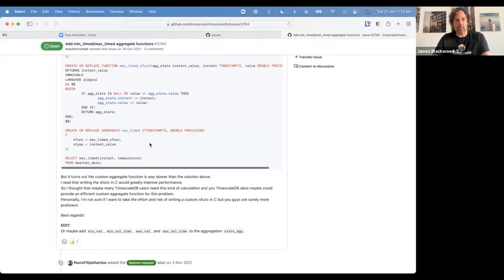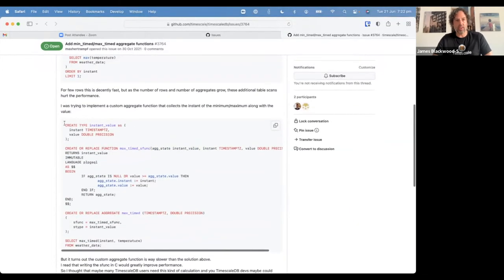If we actually have a look in the code that they've provided, they're creating a type here. So it's going to be returning a custom type, instant value, which is an instant and a value. So the time and the maximum value. PGX can't actually use custom types at the moment. So for our test case, we're going to be returning JSONB with those two values in the JSONB.